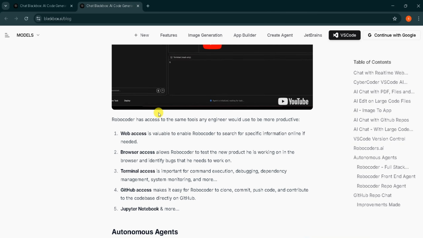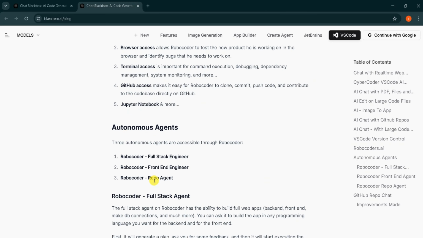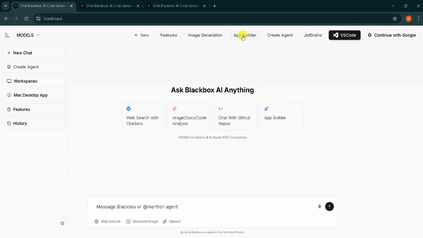And there are so many more features of this amazing and powerful AI tool. You can also generate AI images, make apps using BlackBox AI, and create agents. Here you can search from the website, generate images, and upload files or folders.